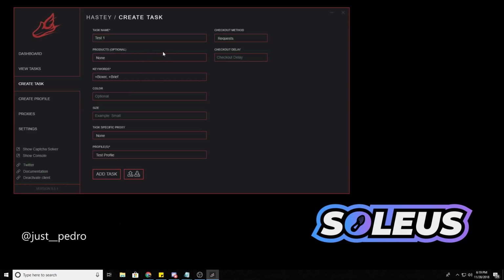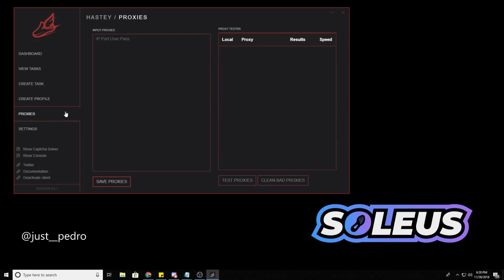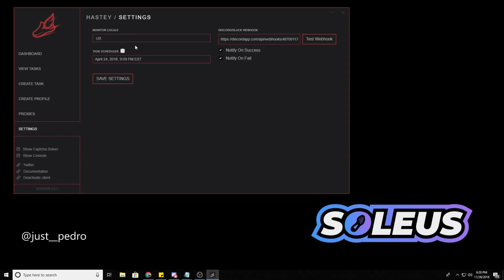Create task, this is where it gets a little in depth. This is where you set up your tasks, and this is the guts of the bot. This is where you either make or break your week when you're trying to run. Create profile is obviously where you set your checkout profiles. This is pretty self-explanatory. Proxies is where you put your proxies, where you test them. And settings is where you set your monitor locale, your task scheduling, and your Discord or Slack webhook.